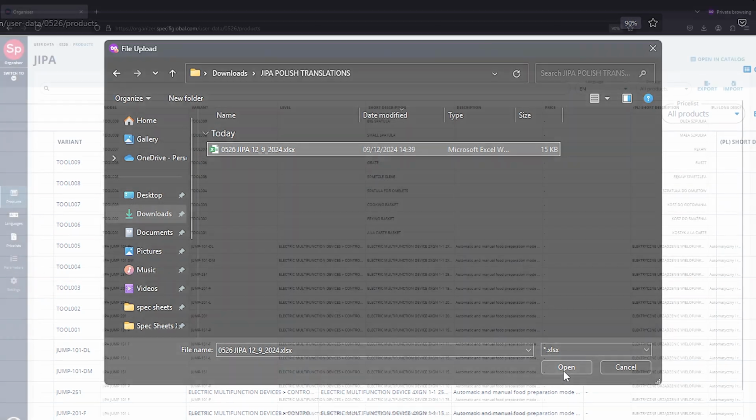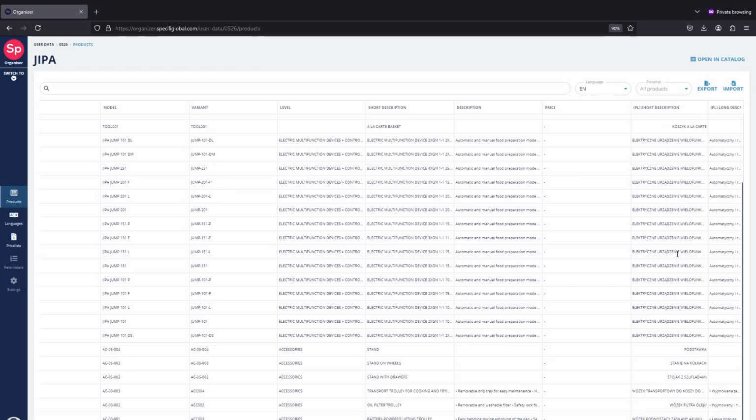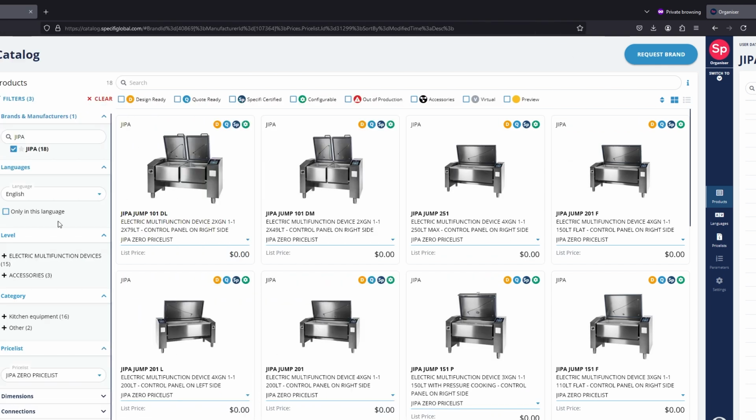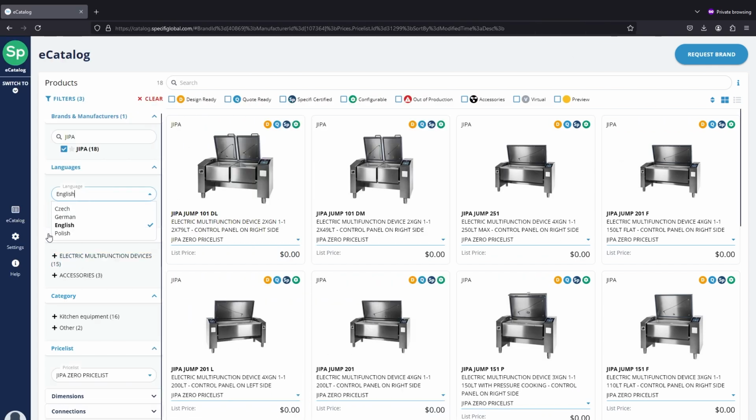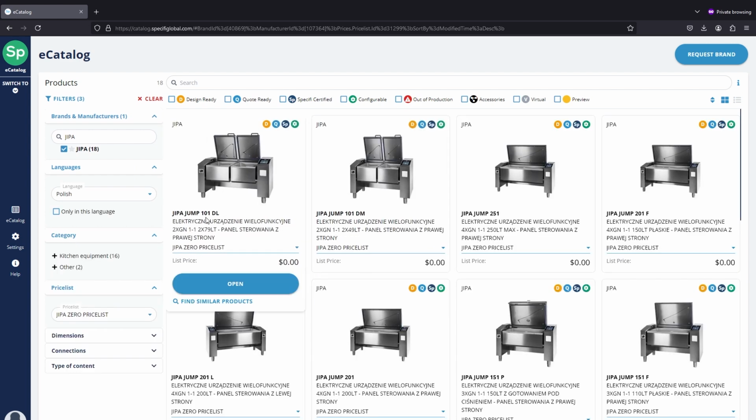Your descriptions will automatically populate the new language fields. To see your changes, go to the Specifi eCatalog and switch the language setting to the one you added. Your custom descriptions will now appear seamlessly.